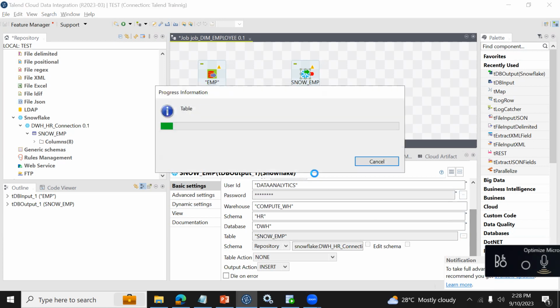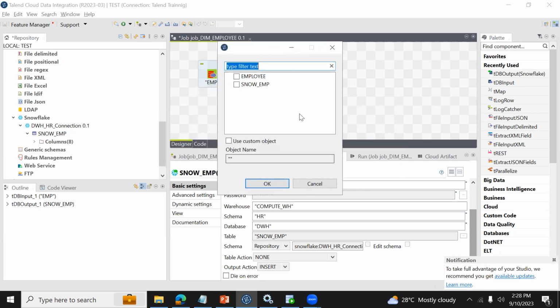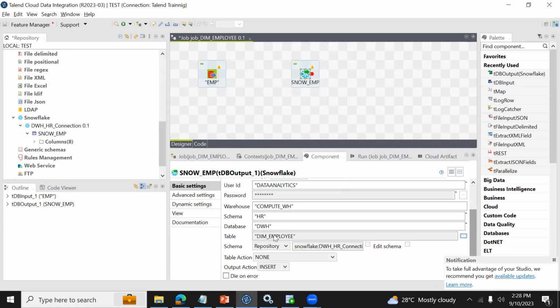Just click here. Yes, I don't want to use this table. Instead, I want to use a custom object. Dim underscore employee. Dim employee. So you can see dim employee I have selected. Okay. And in the target side, as I don't have the table, I want to drop if exist and create.